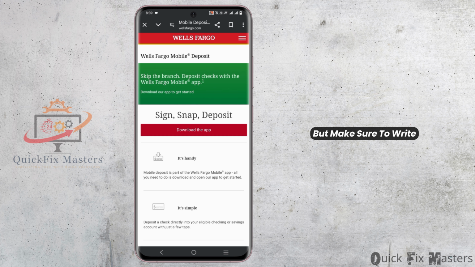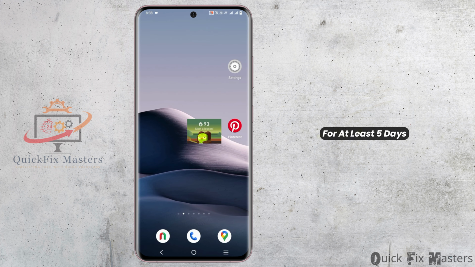But make sure to write mobile deposit and the date on the front of the check. You should keep the check secure for at least 5 days before tearing it up.